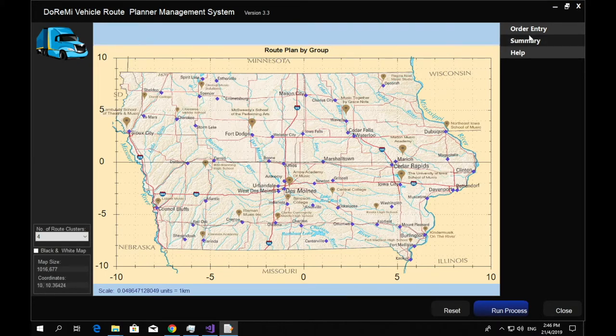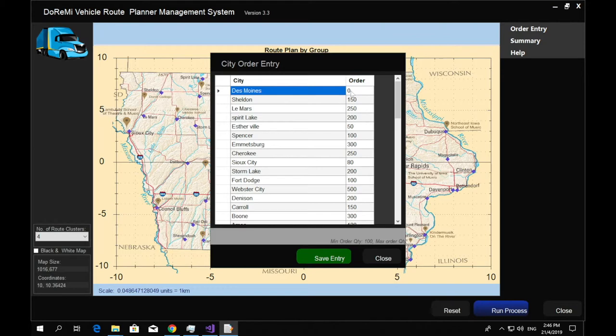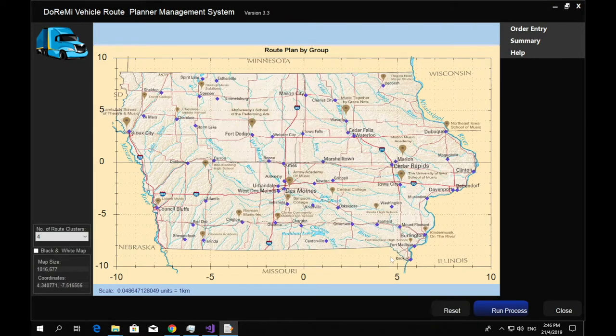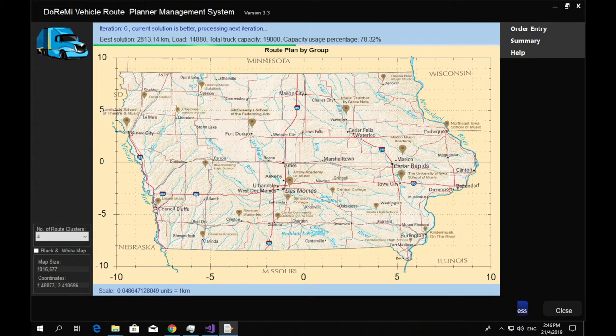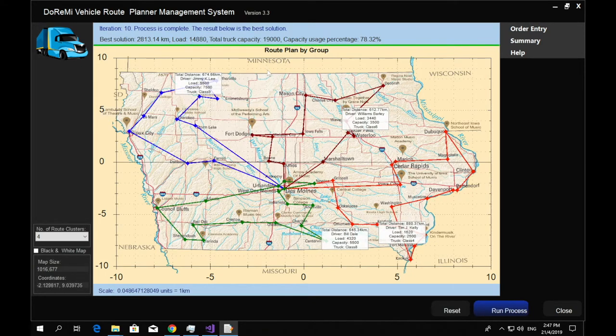And here we can enter the quantity of orders for each city. Here, to save time, we just use the default numbers. Then we can start to run the process. We can see the system is generating different routes and comparing them with each other until it gets a better result. Okay, now 10 routes have been generated and recompared. The best solution is shown here.